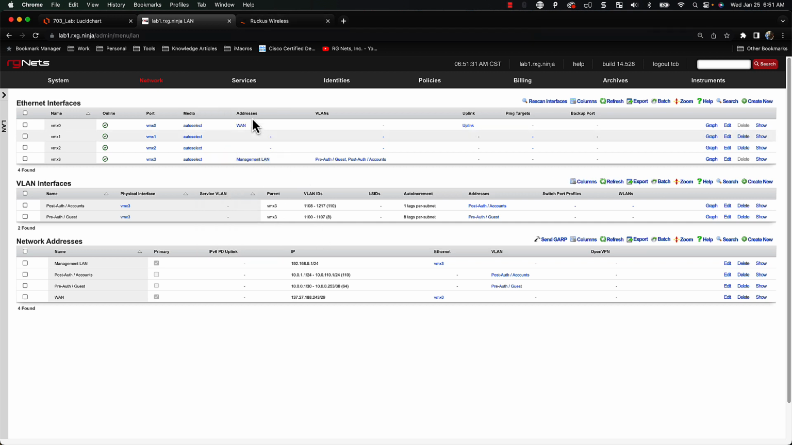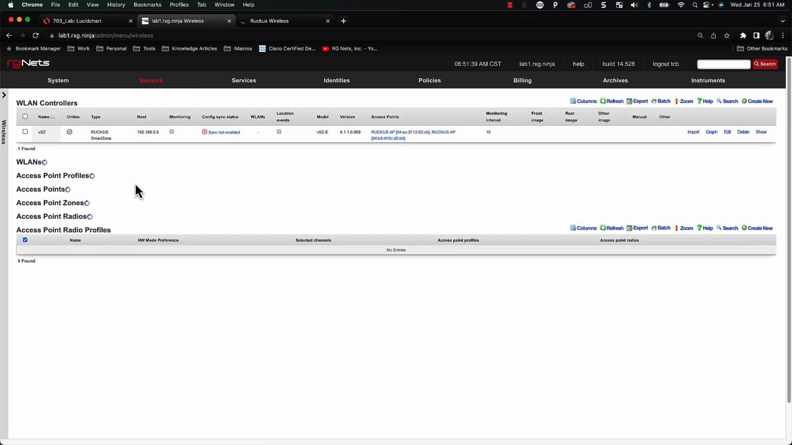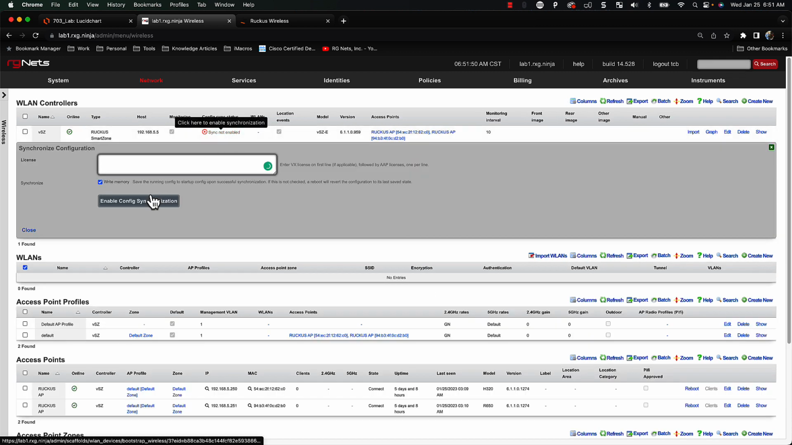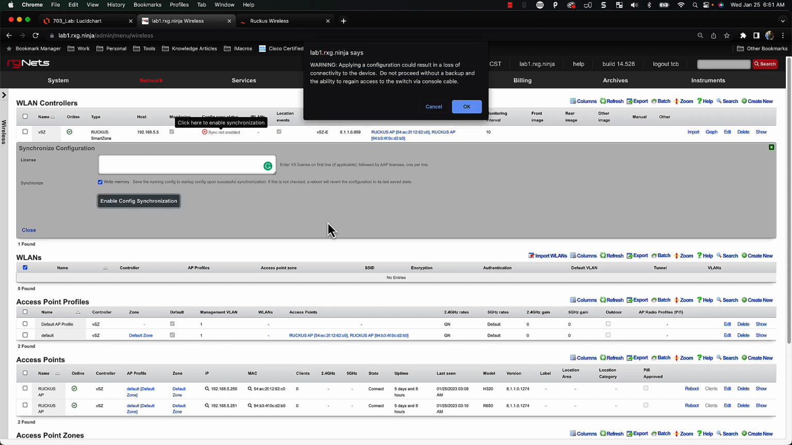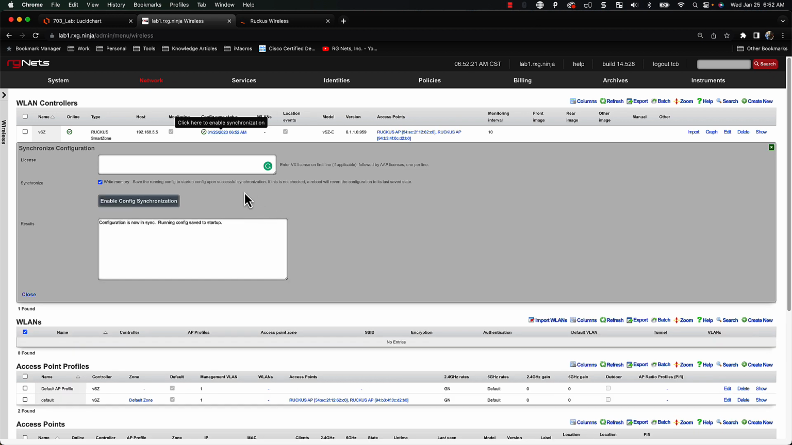So first, let's start with the SmartZone. So we're going to go to network and wireless. And we already have the record for the SmartZone, but sync is not enabled. So we're going to go ahead and enable sync, and enable config synchronization and click OK. All right, so the config is in sync.